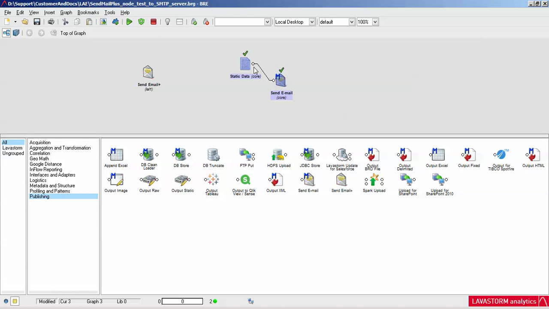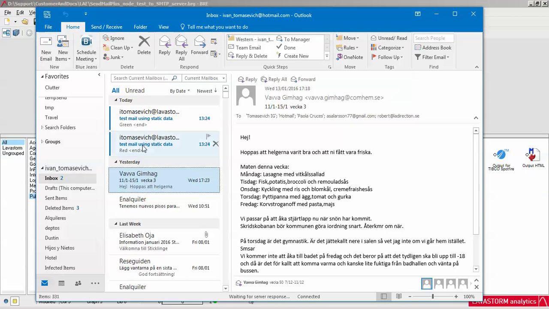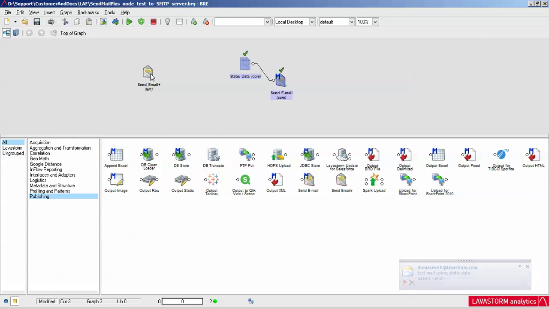and here we have a successful run. And we have two emails here, red, green, the fields that I wanted to send. Now we are going to test the other one, the Send Email Plus.